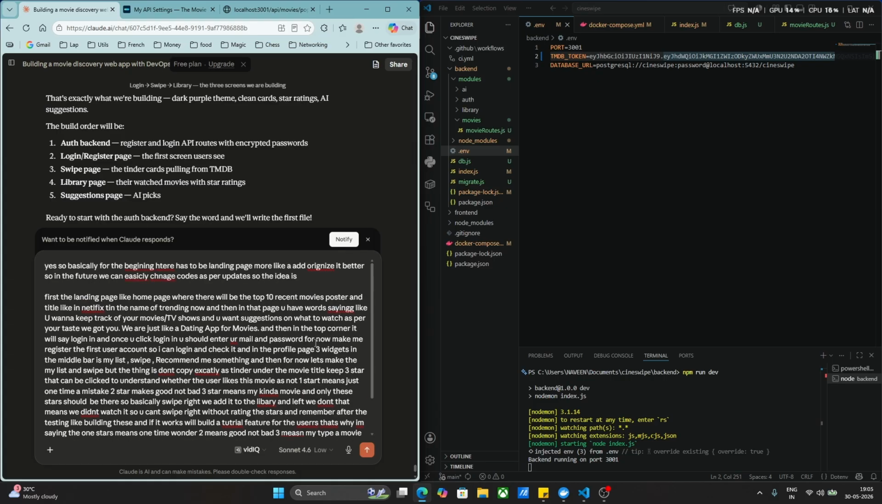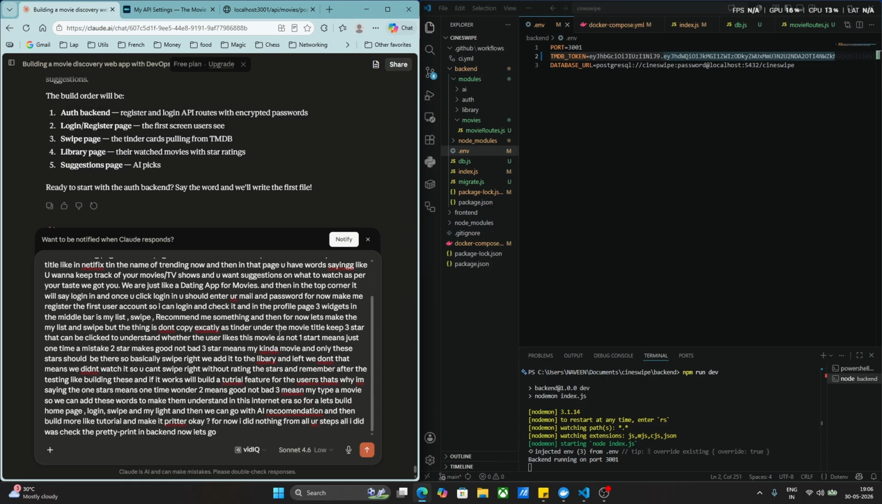So basically, that's what I'm saying. I'm going to have a page where you can log in and register, and then there'll be three widgets for now. First one is basically the swipe page, which is important, and then the library to see all that is added. And then once we're done, we're going to go with recommending a movie on our basis, and then next.